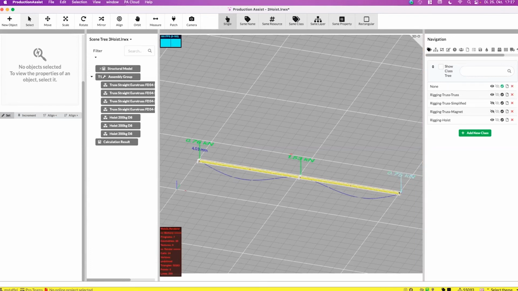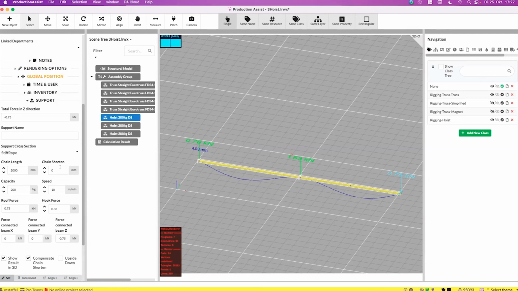But what is now happening if you move up this hoist in here? For this, we apply a chain shorten value. Let's start with 15 millimeters. If I enter this, you see that the load on the right and the left has increased and the middle has gone down.